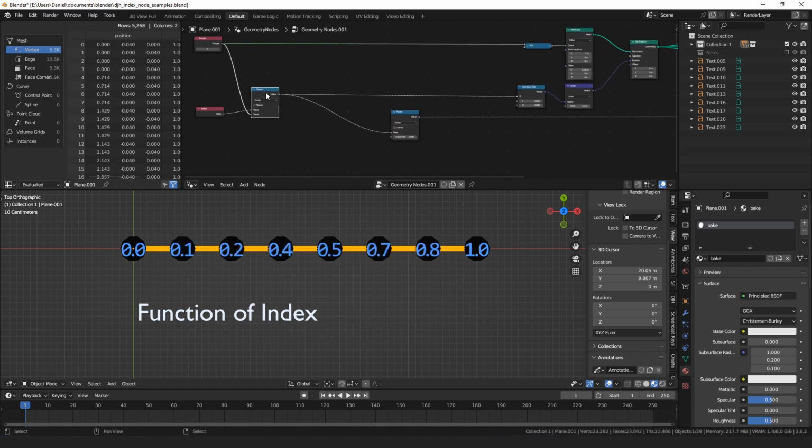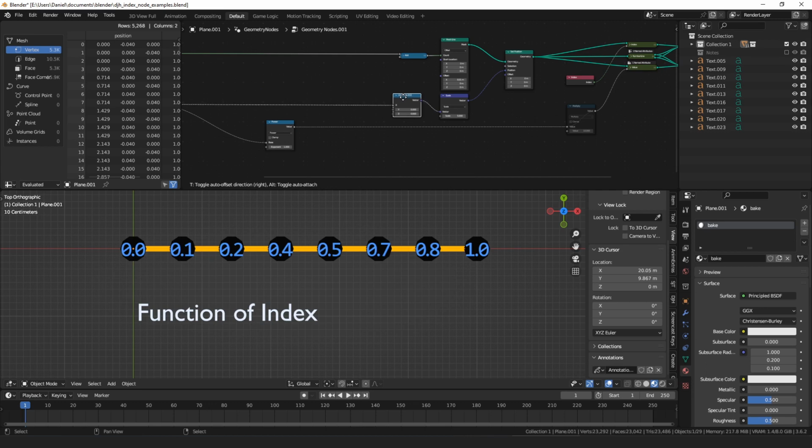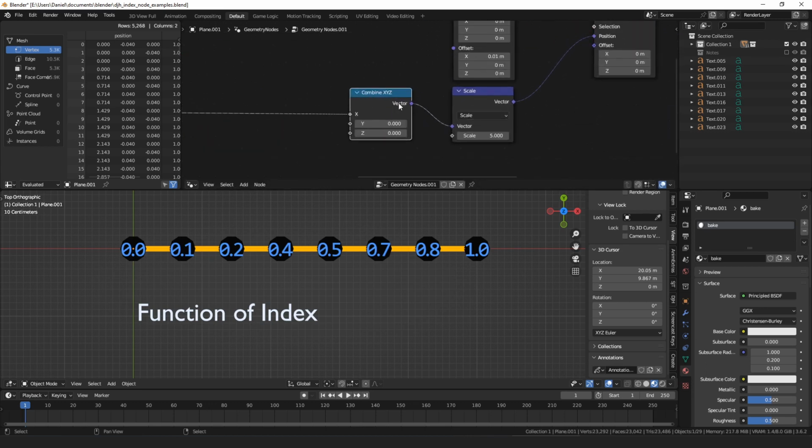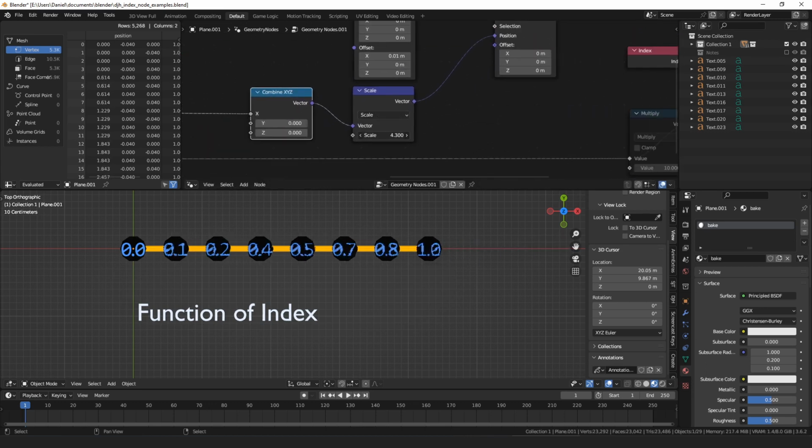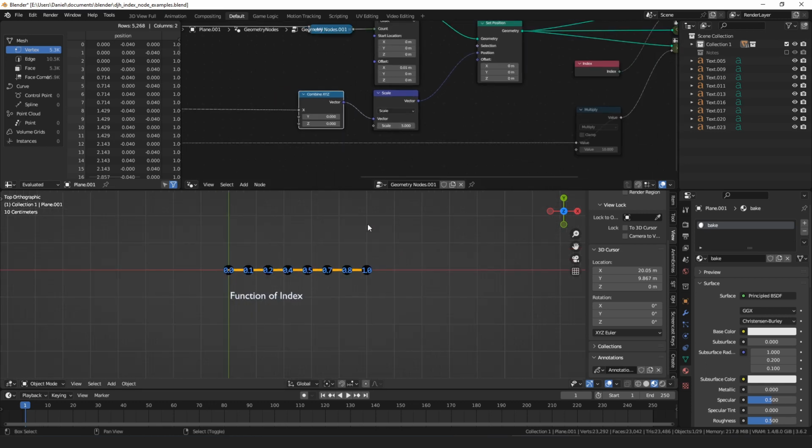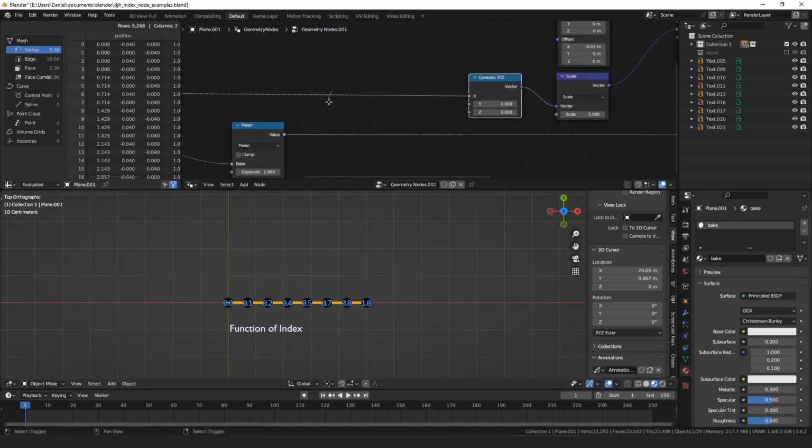Currently, I'm just using that 0 to 1 value as the input to the x component of a combine XYZ node, and then we're scaling that by some value to make the 0 to 1 go to 0 to 5 for the x position of each vertex. If we wanted to do a little bit more, we could also plug it into the y component. That would give us a diagonal line that goes from 0, 0 up to 1, 1.